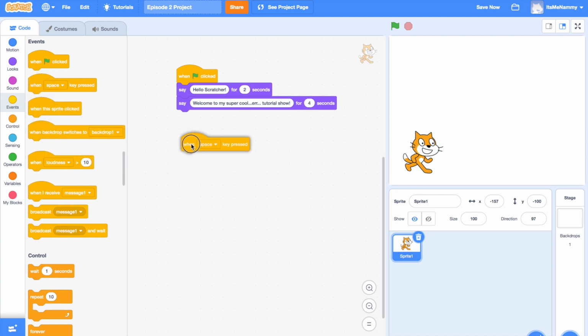Drag it over to the code section, and the "when space key pressed" block is actually important. Now I think you all know about the space bar on your keyboard. You just have to click on the space bar. Now when the space key gets pressed, you want something to happen, but what should happen when you click on the space key? Then that's the same as the "when green flag clicked". You have to get your code.